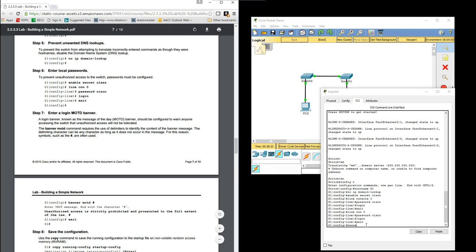Next, we need to create a banner. So type banner motd, which stands for message of the day. Then use a character that will not be used in the message. The pound symbol is a popular symbol. The reason it can't be used in the message is because it delineates both the beginning and end of the message. So if we use it in the message, it will truncate what we want to display.